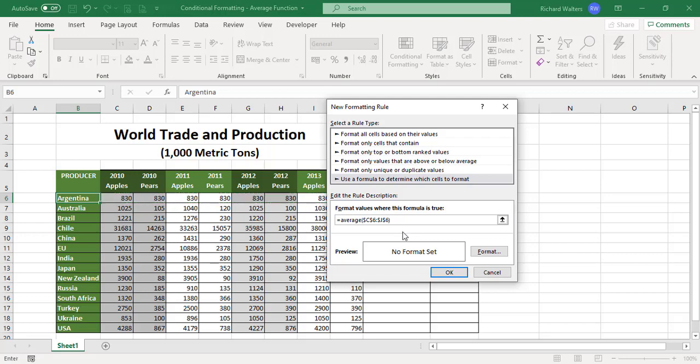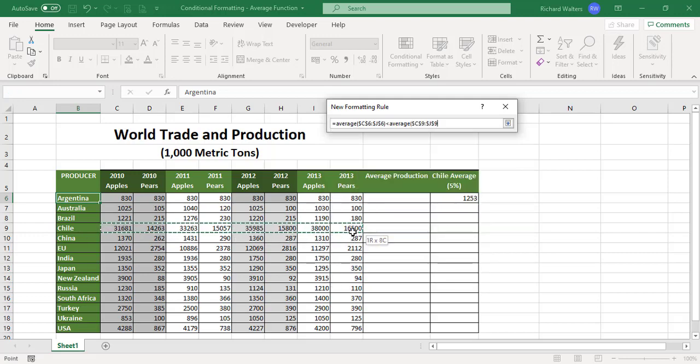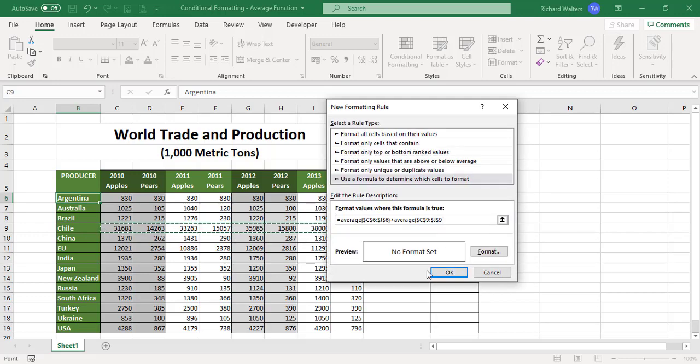less than the average of Chile, so that's the average of Chile, which is the row 9 area, multiplied by 5%. I'm going to put a bracket around the average function, which is times by 5%.